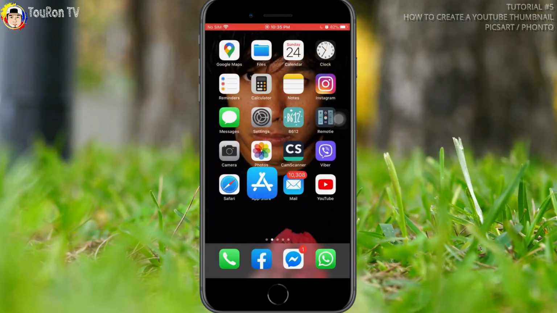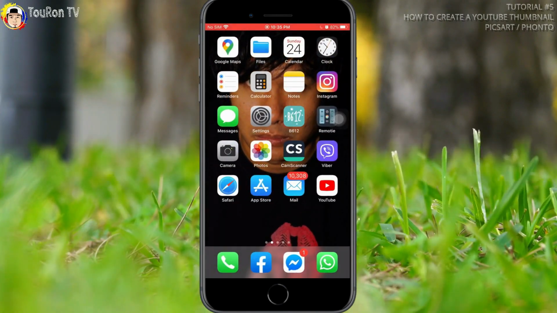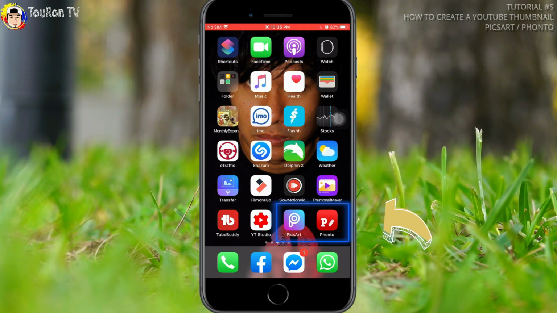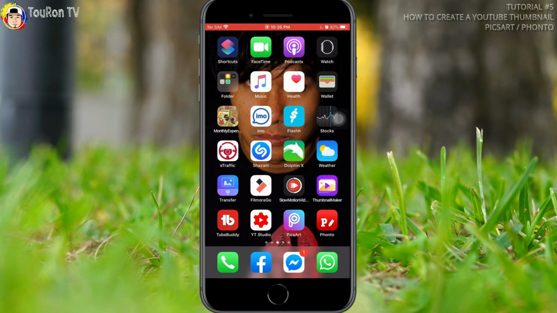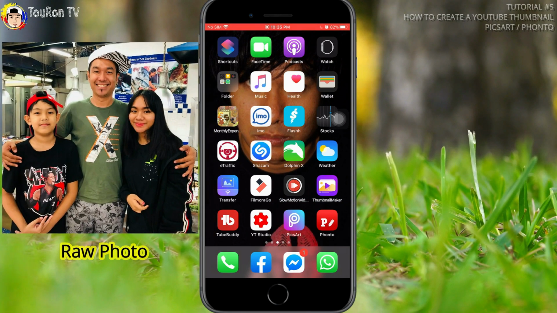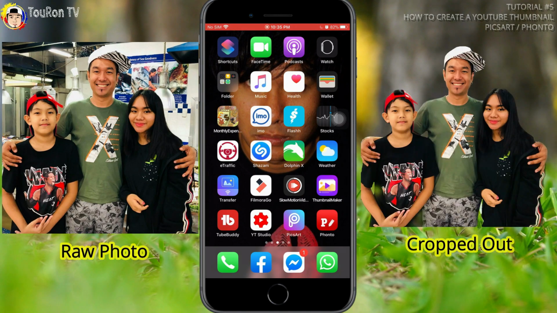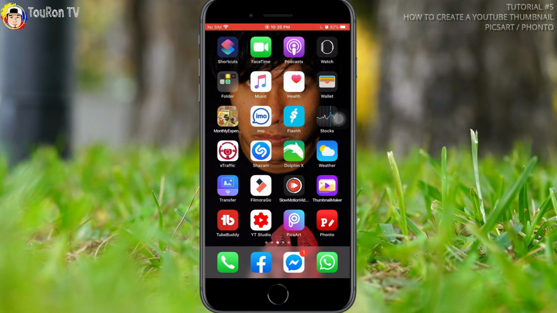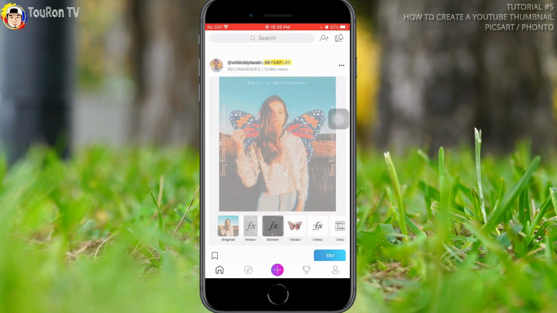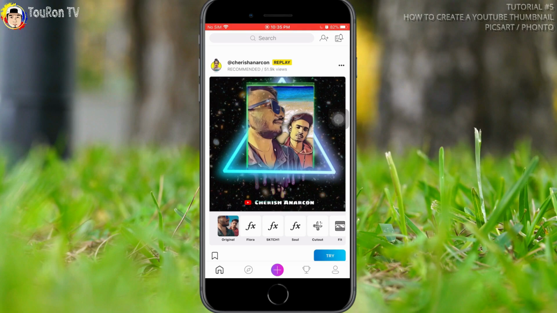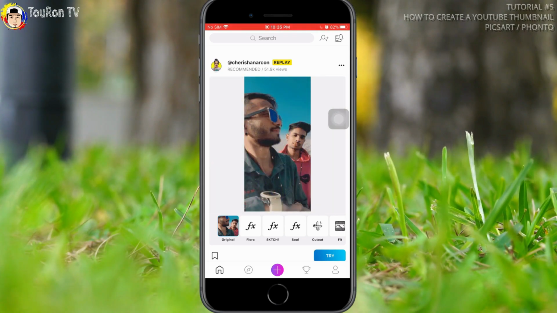Once you have downloaded and installed these apps, you'll be able to see the PICSART and Phonto icons on your phone. Now to begin, what we're going to do is select a personal photo so that you can crop the persons out of it, and then later on add them on a different background. So let's tap on PICSART to launch the application.